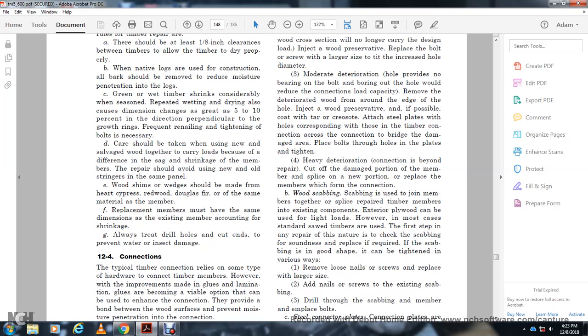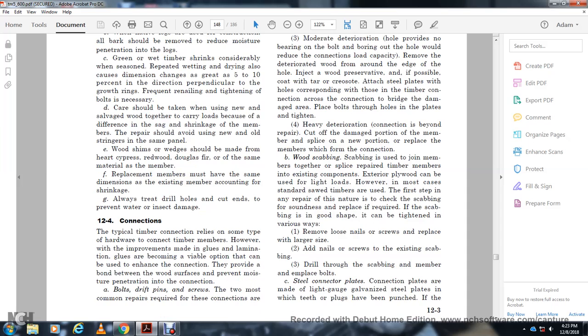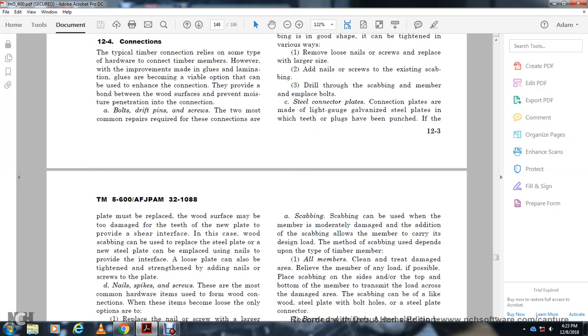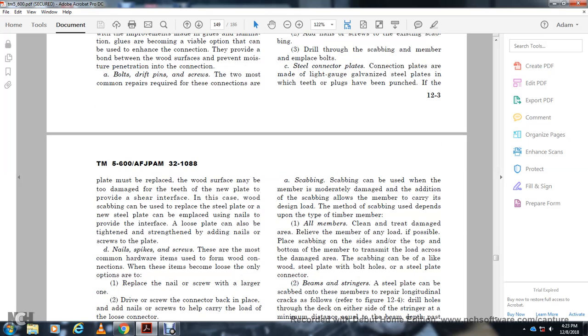Remove the loose nails and screws and replace them with larger sizes, add new nails and screws to the existing scabbing, or drill through the scabbing and member and place bolts. Steel connector plates are made of galvanized steel plate with teeth or plugs that have been punched in. The plate may damage the wood surface, and the teeth of the new plate provide shear at the interface.